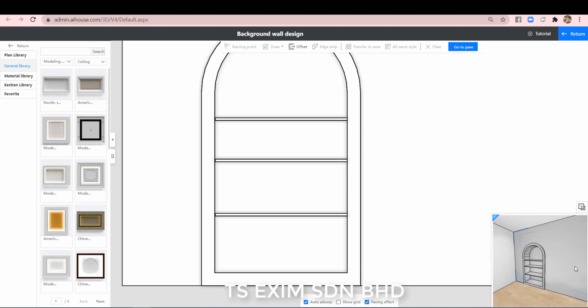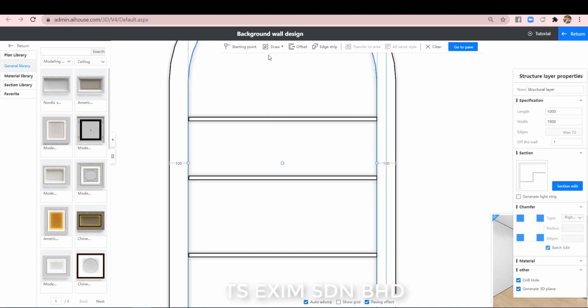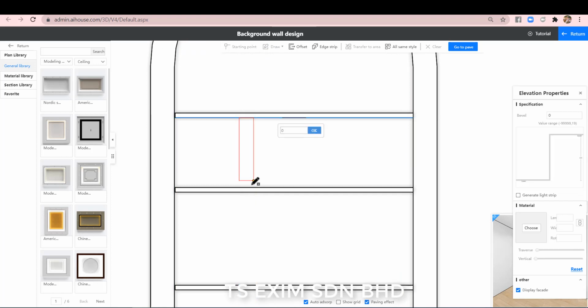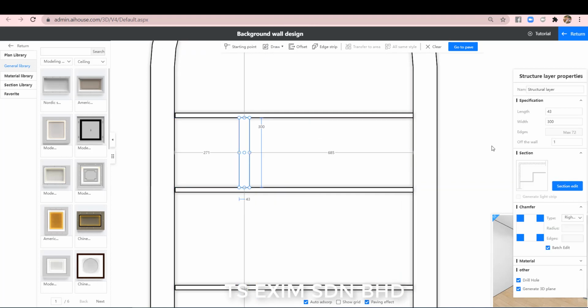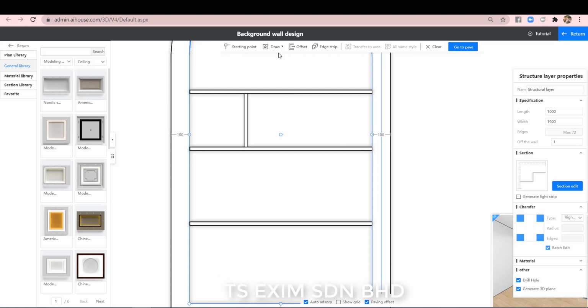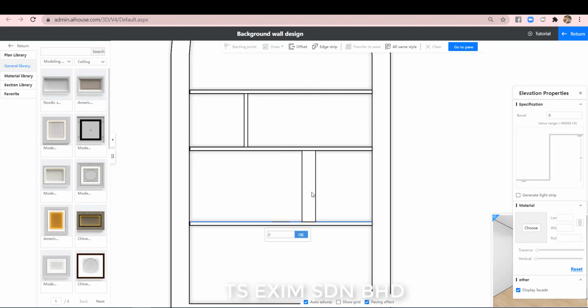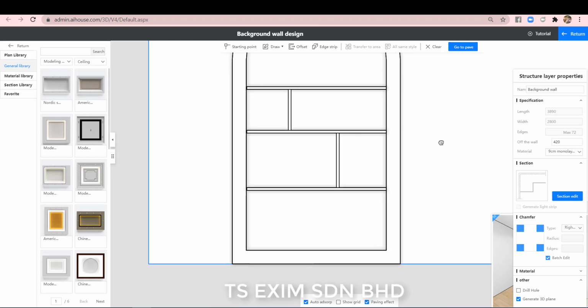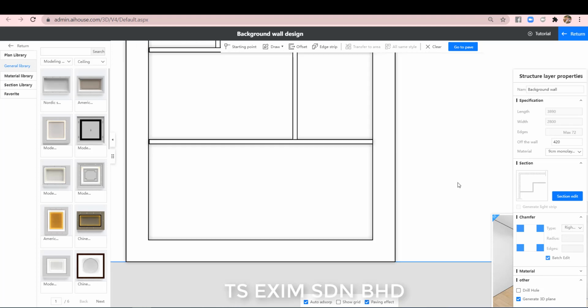Now, for the vertical panel, you can do the same as well. You draw a rectangle, you change the size, and then you reposition. Okay, there you have it.